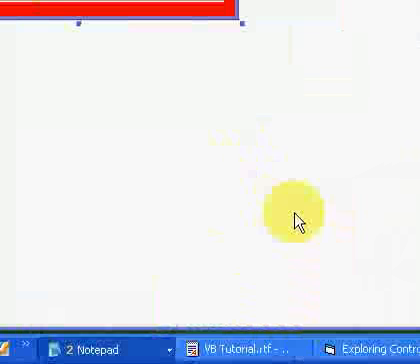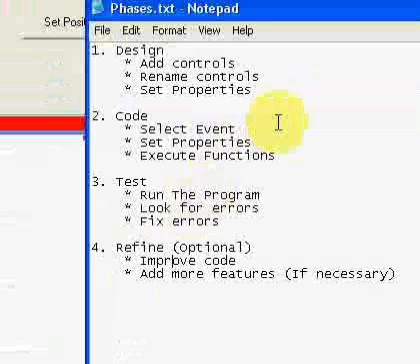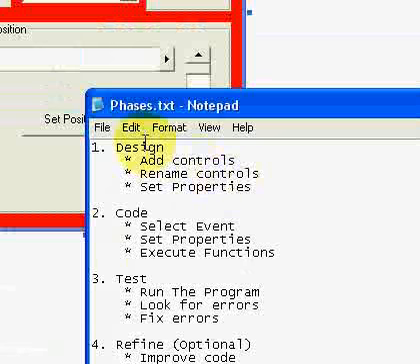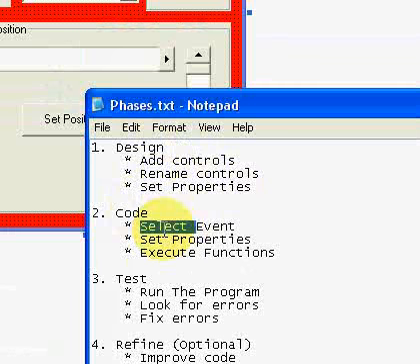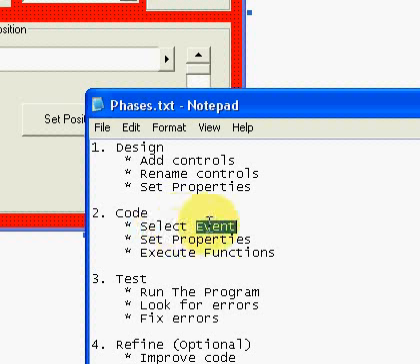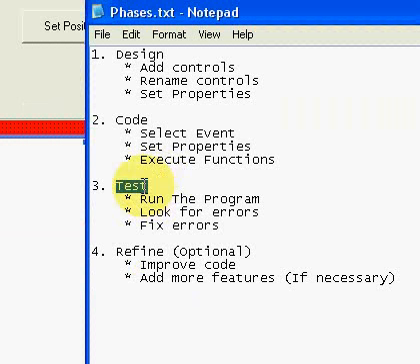We are able to follow these steps: designing, adding controls, renaming controls, setting properties. Then code, we have selected events. Once again, the events are the things that happen to objects. For example, a button is clicked. That's an event. Set properties such as text, captions, value, etc. Execute functions just like the add item and clear function of the list box.